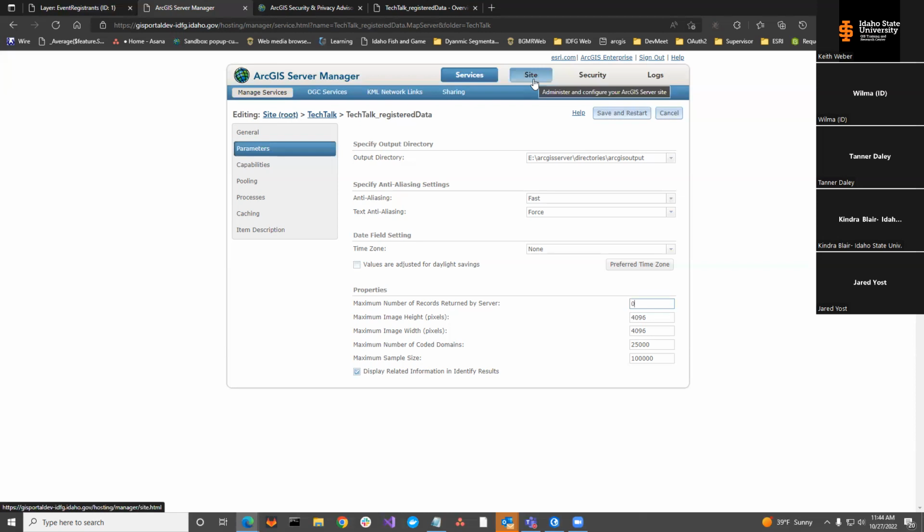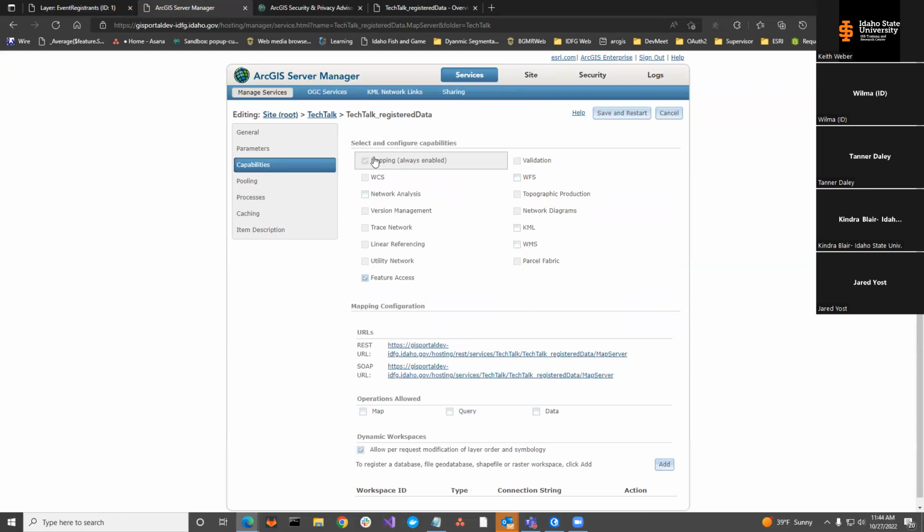But there's a way around that. And we'll talk about that in just a moment when we get to the feature services that you might prop up for your internal organization. But that covers the map service.